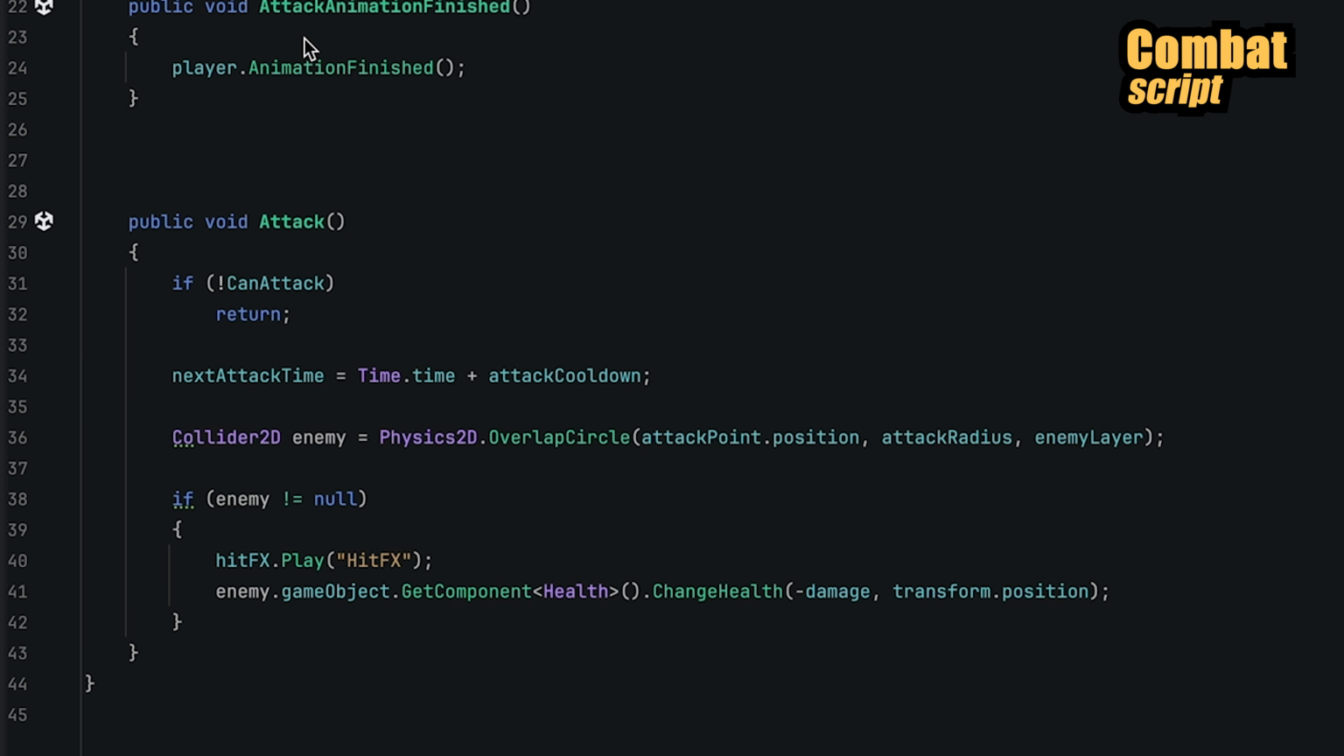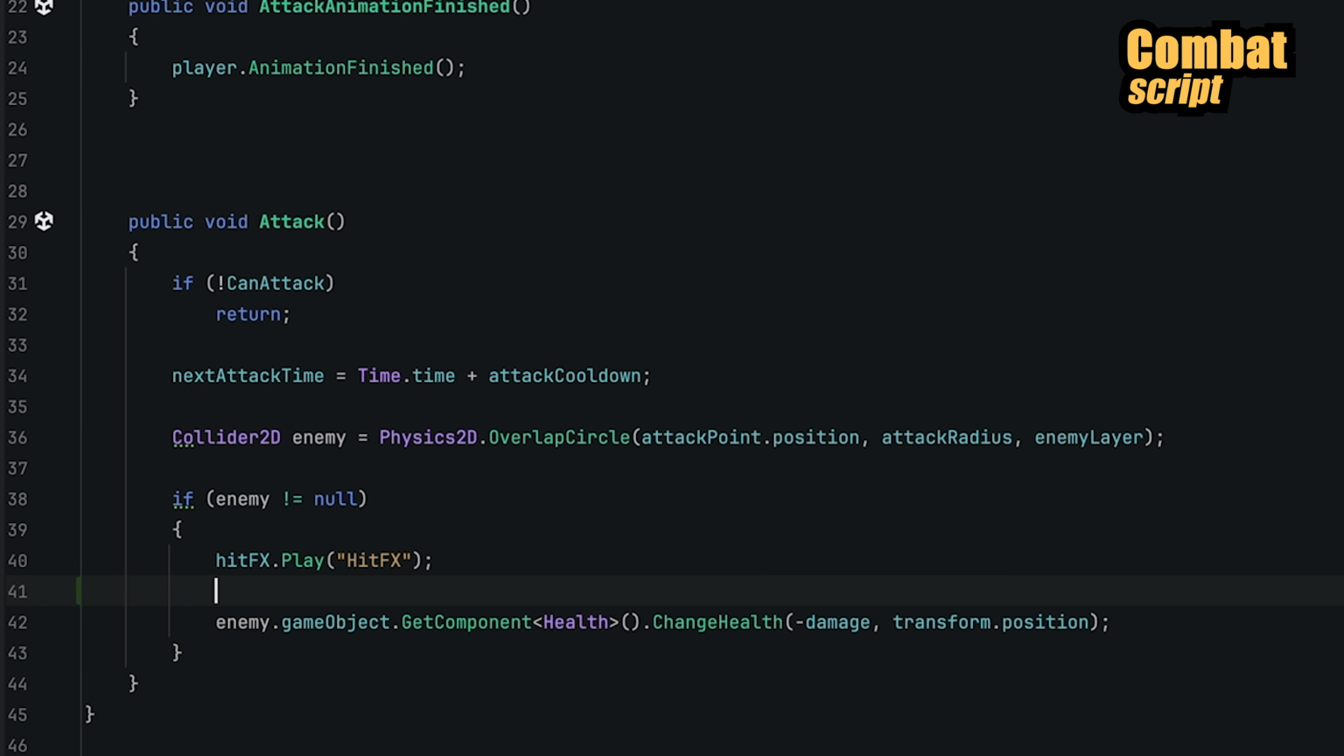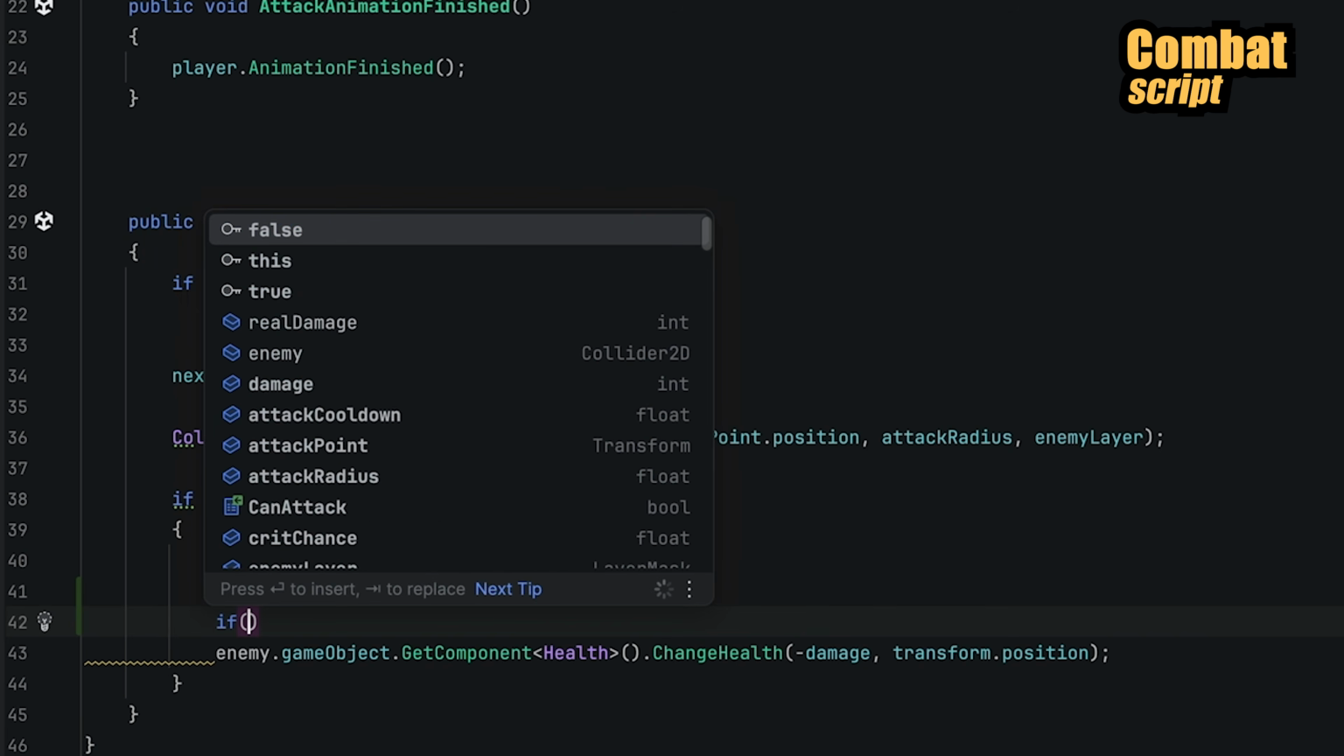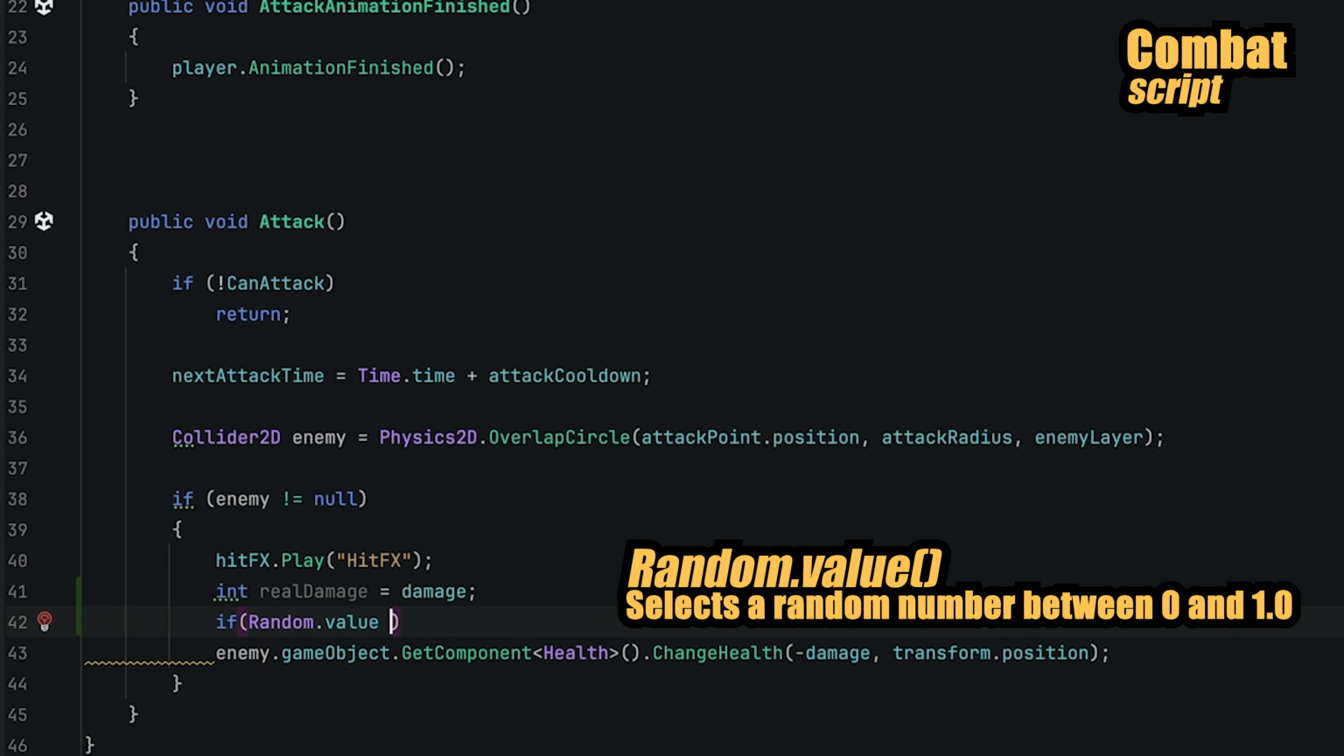So down in our attack method then, instead of just applying a straight negative damage value to our enemy, we want to calculate whether or not a crit has happened. So here we're going to make a new integer for real damage, and it will start off being equal to damage. So if there's no crit, we'll just deal the normal damage amount. That said, here we'll introduce an if statement. We're going to roll a random dot value.